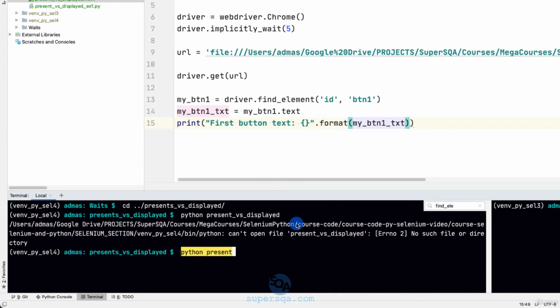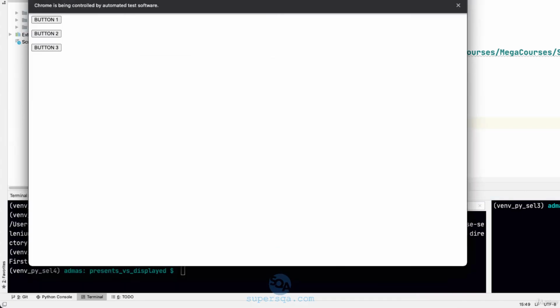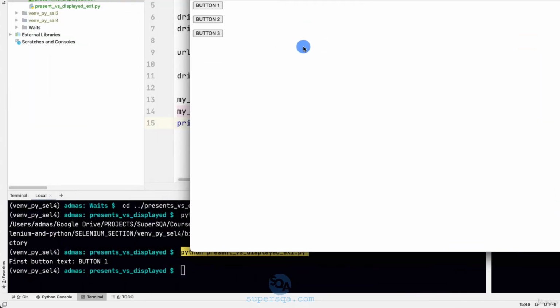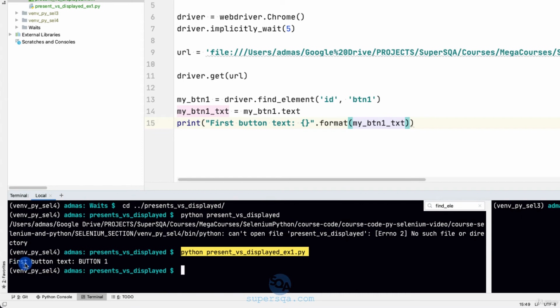Okay, something is up. Oh, example, Python. There you go. I just had a hard time typing the name. All right, so it opened this and it did print the first button text. Okay, so we can do the same thing for all three of them.